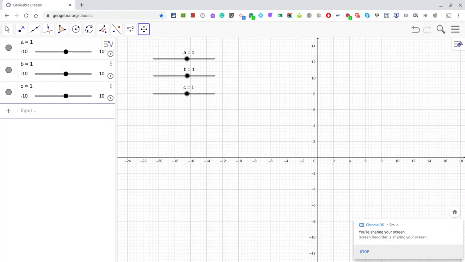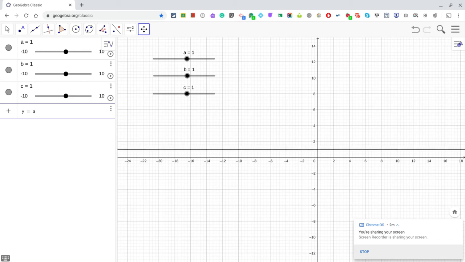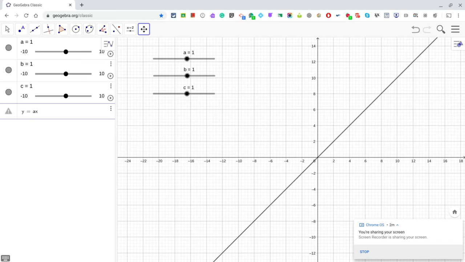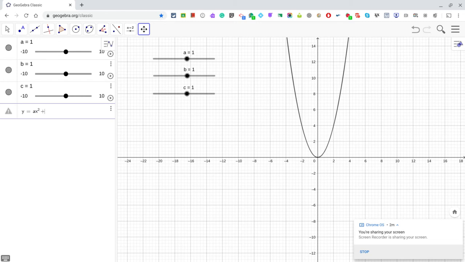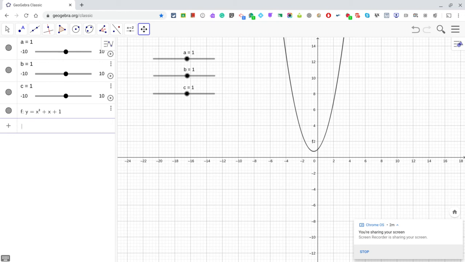Now we are going to create the quadratic. For that, you click here in input and then you write this. Y equals. The coefficient for x squared is going to be a. So you write a, x squared, plus b x, plus c. Okay, and then you have the quadratic.